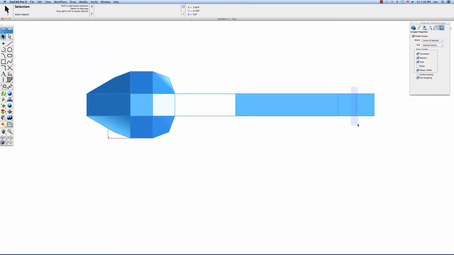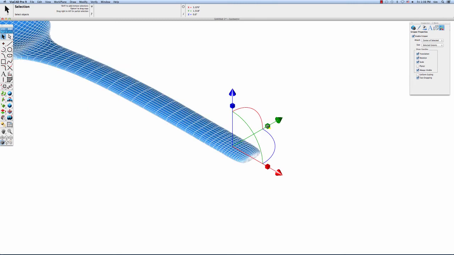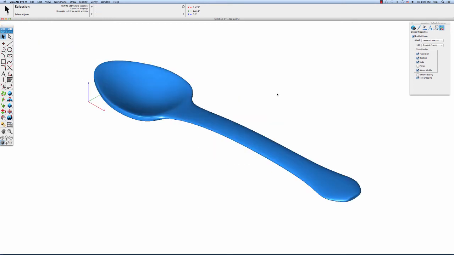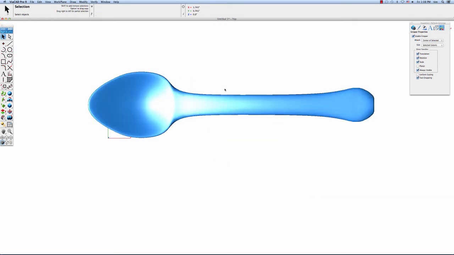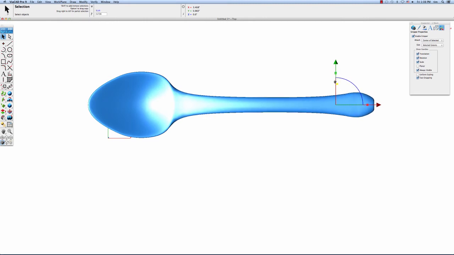And I'm going to just grab those points and pull it out along the Y direction. Okay, so we're coming along. Let's do some more shaping of this. Let's take the handle and let's make it less thin. There we go. And suppose we want to change the tip of the spoon.